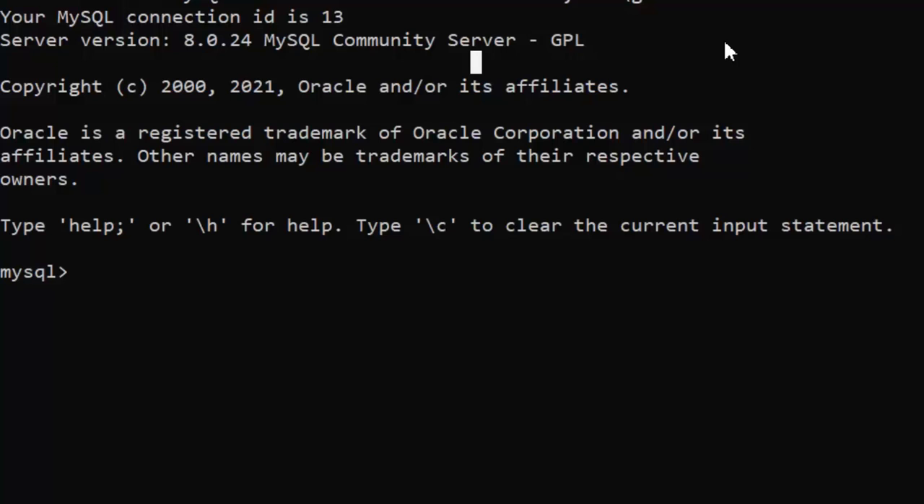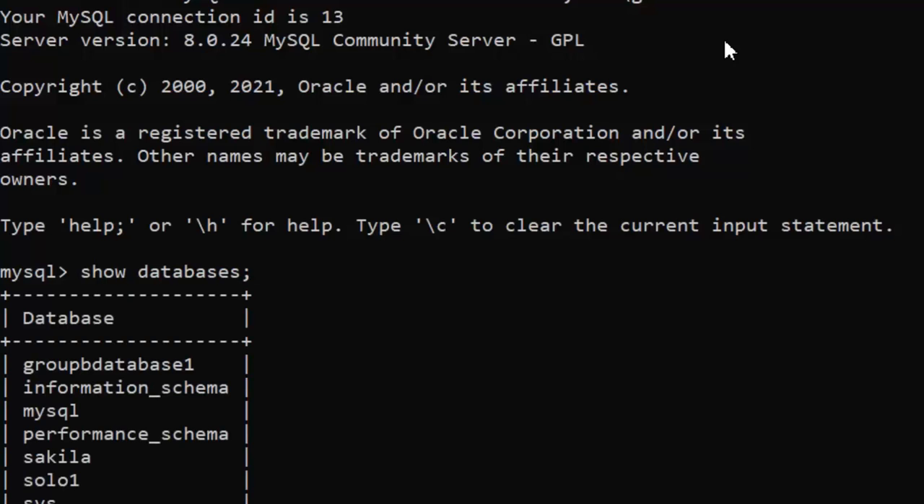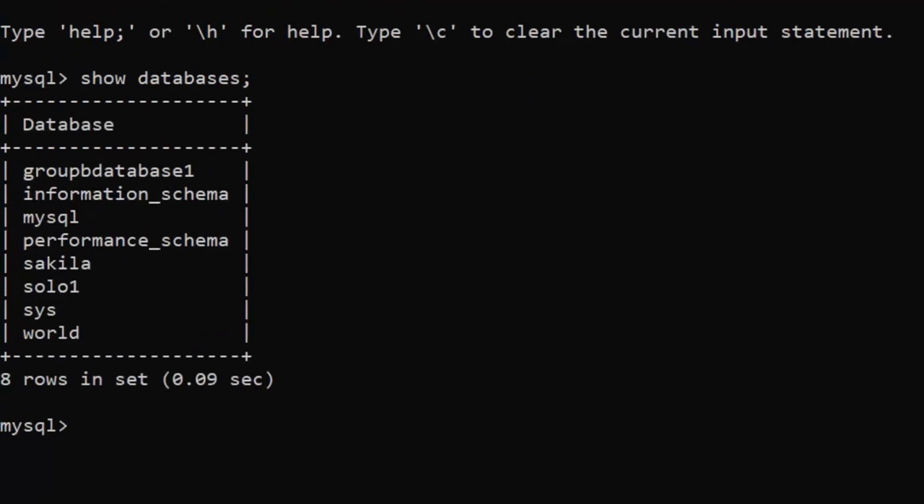So let's proceed. Show databases. Alright, as you can see, my databases have popped up over here, and the first database is group B database 1. So there are so many of them. I will just use the group B database 1.